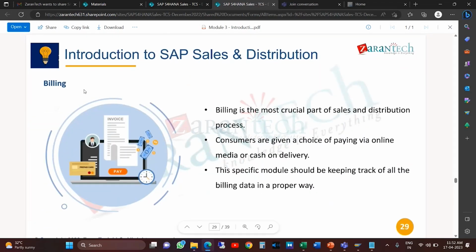Billing is the main, critical part of the SD model. Customers can pay by online media or cash on delivery. According to the new developments and technology, the customer can pay by cash or by any online media, like a card or any method. This billing model will monitor the whole process of the billing data, so the whole billing will be configured efficiently by the SD model.